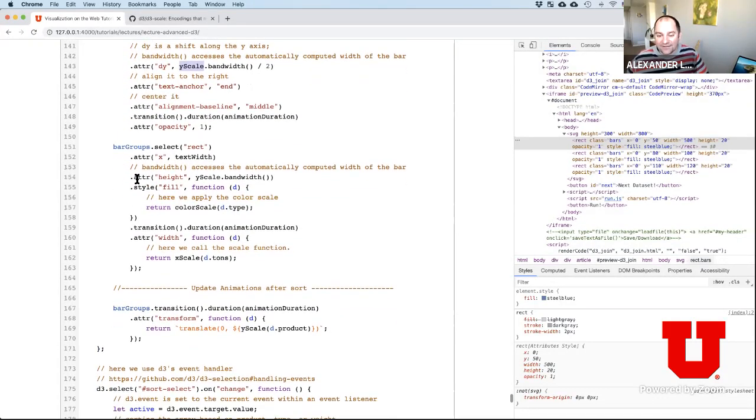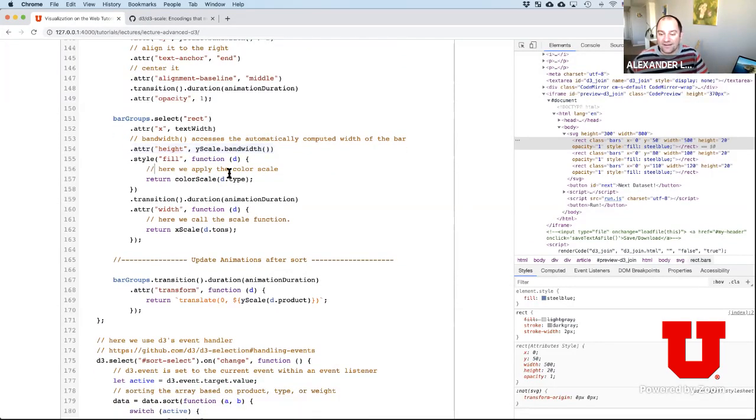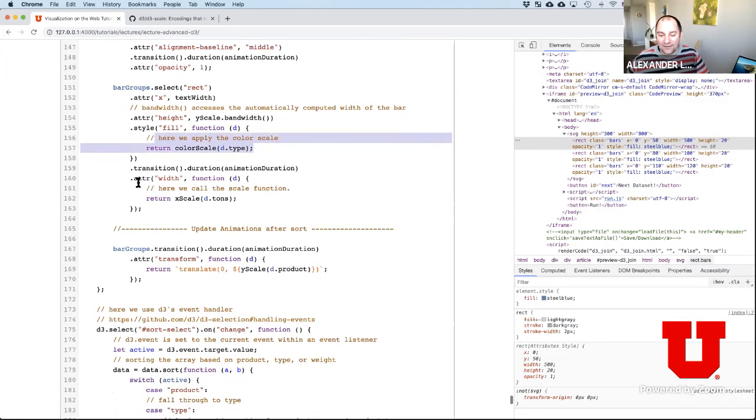And then here, again, I am setting the height of the rectangle, the width of our bars, to be the bandwidth from the y scale. Here we apply the color scale. And then here, when we resort them, we want to dynamically move them around, and that's why we are applying a transition here. And then finally, here we're setting the width, which we always specify based on the weight in tons.